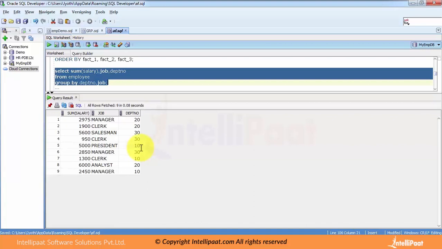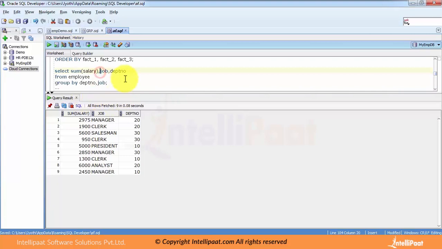This is the output I am getting. What is the output I am getting? Sum of salary for manager with department number 20. Sum of salary for all the clerks of department number 20. Sum of salary for all salesmen in department number 30, clerks in 30, president in 10, manager in 30, clerk in 10, and then analyst in 20, manager in. See, let me display even the count.